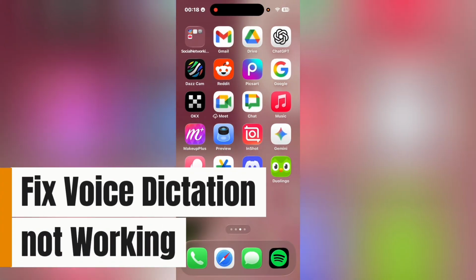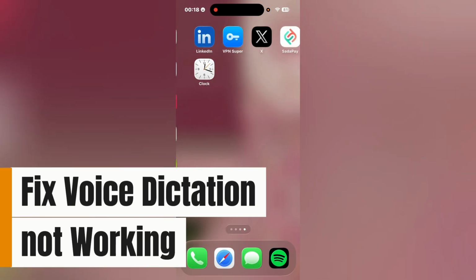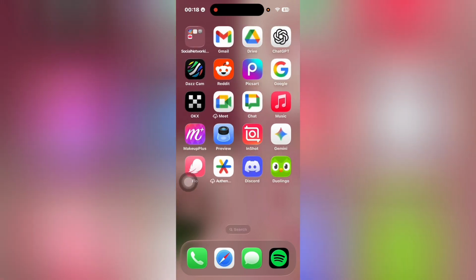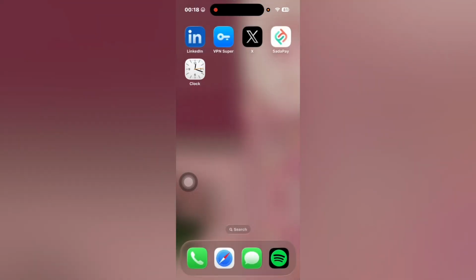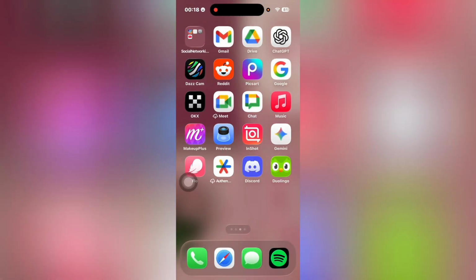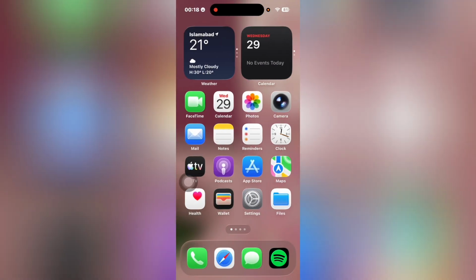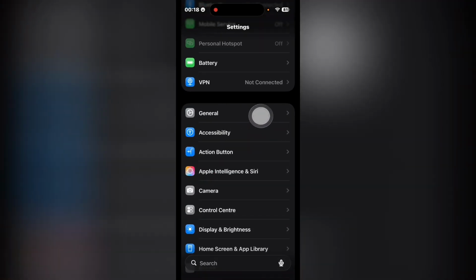In this video, I'm going to show you how to fix voice dictation not working on an iPhone. First, make sure you have an active internet connection. Dictation needs Wi-Fi or mobile data, so make sure you are connected. If that doesn't help, head over to Settings, then go to General.